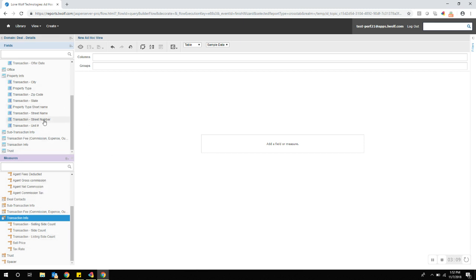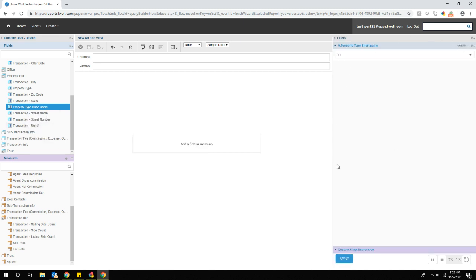And the one final thing to draw to your attention is I'm going to right click on any field. So let's say property type short name, and I'm going to create a filter. That's going to pop out this little tab over on the right. And this is where I'm going to apply my different filters to narrow down the data that I'm working with.